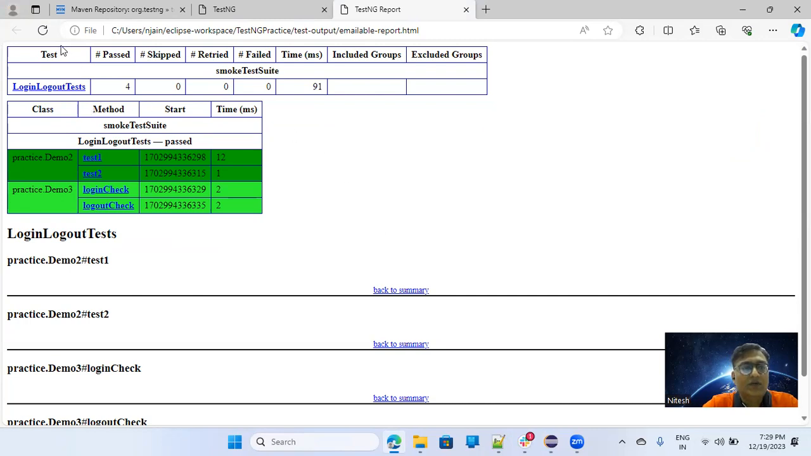It is saying that you have executed the login logout test. 4 test cases passed. There are 0 skipped, 0 retried, 0 failed. The total time taken is 91 milliseconds. In practice.demo2, there are 2 test cases, test1 and test2. In practice.demo3, there are 2 test cases, login check and logout. And it is showing me how much time it took for every test case.